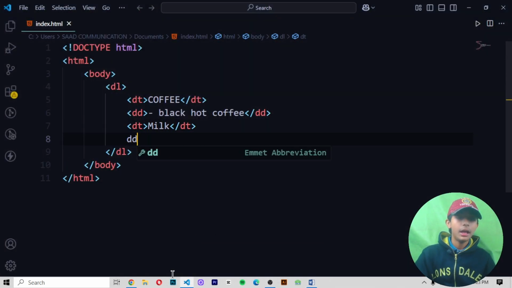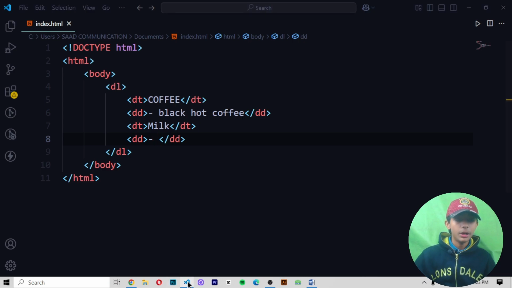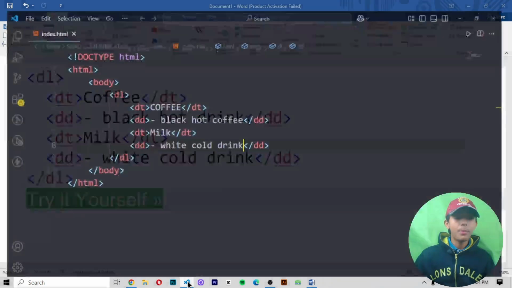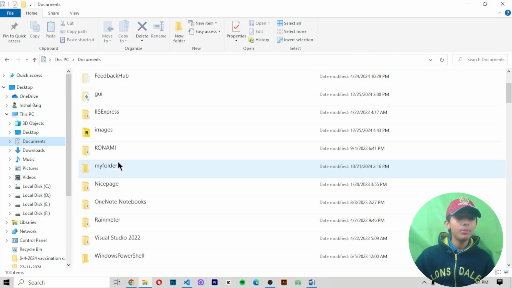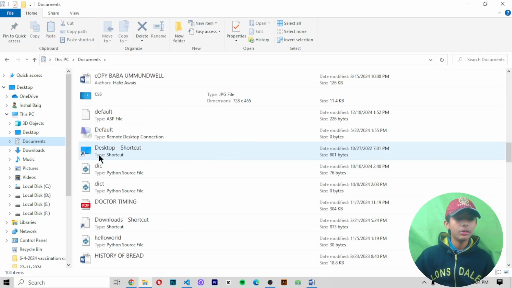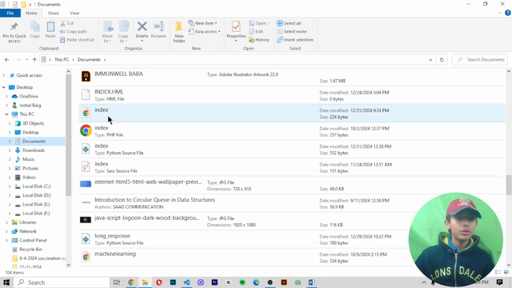And in the DD, I'm writing here white cold drink. Okay, perfect. Now when I save it and open my document, when I open my index.html file, it is looking like this.